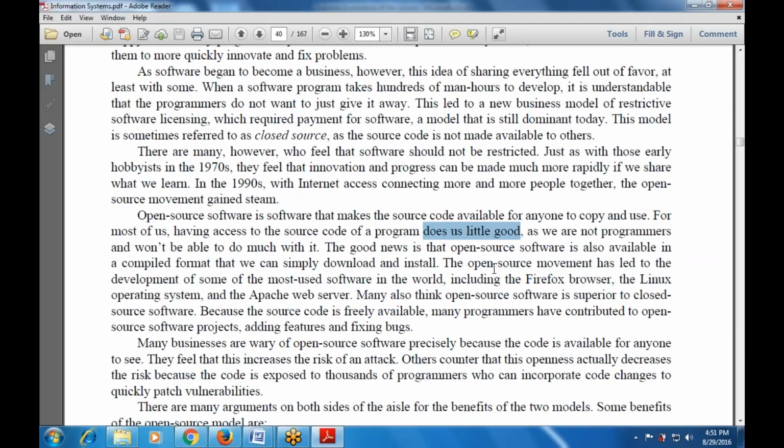The good news is that open source software is also available in a compiled format that we can simply download and install. Examples include the Firefox browser, the Linux operating system and the Apache web server. Many also think open source software is superior to closed source software, because the source code is freely available and many programmers have contributed to open source projects, adding features and fixing bugs.